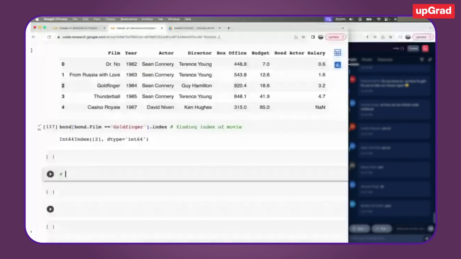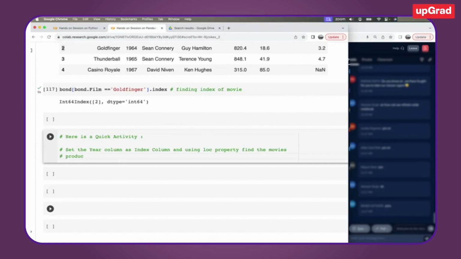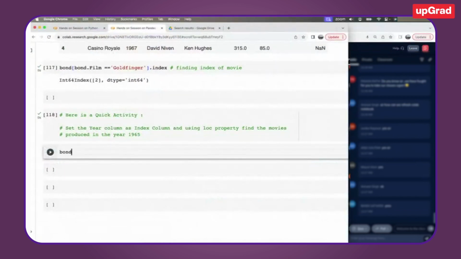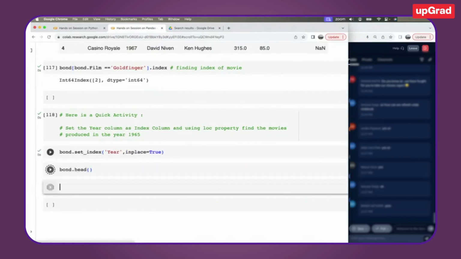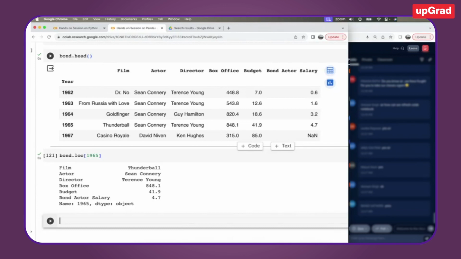Here is a quick activity. Set the year column as the index column and, using the loc property, find the movies produced in the year 1965. Alright, so I'm going to write bond.set_index('year', inplace=True), bond.head, bond.loc[1965]. Yeah, so there is only one movie here, which is Thunderball.